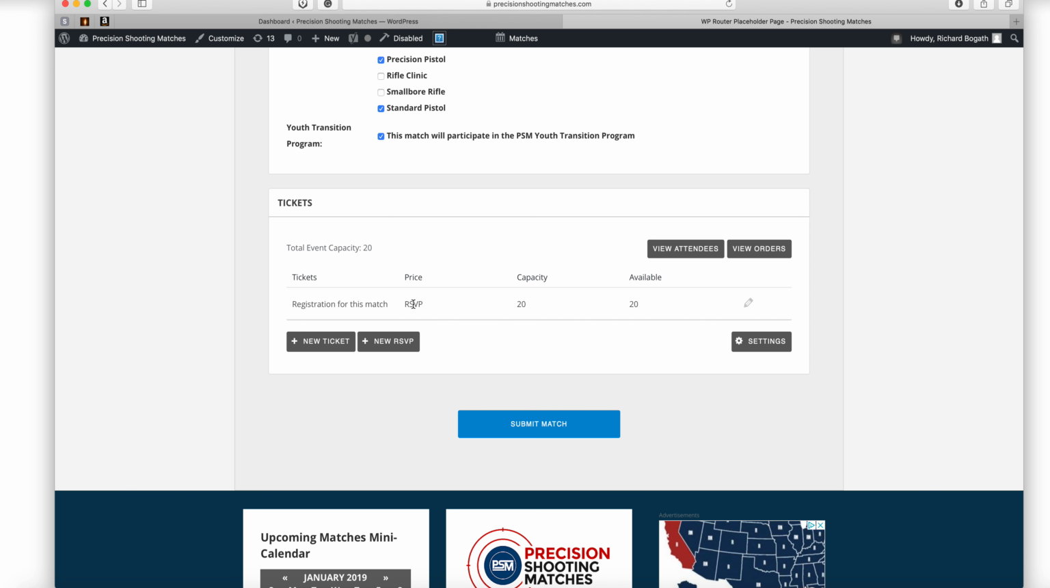Registrations for this match, RSVP. Capacity 20, available 20. And when you come back and look at this later as a match director and people are signing up, it'll tell you how many ports are available and you'll actually be able to view who is signed up for it. And this way you know that this many people are registered for your match.